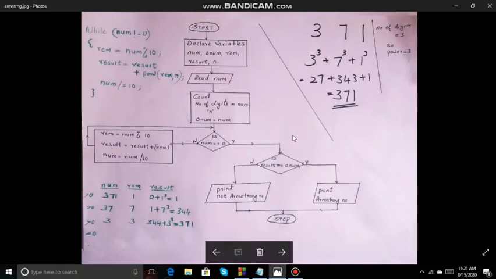Today we are going to discuss a program to check whether a given number is an Armstrong number or not. An Armstrong number is an n-digit number that is equal to the sum of the nth power of its digits. Or else we can say an Armstrong number is the sum of its own digits, each raised to the power of the number of digits. Let us take an example and understand that better.